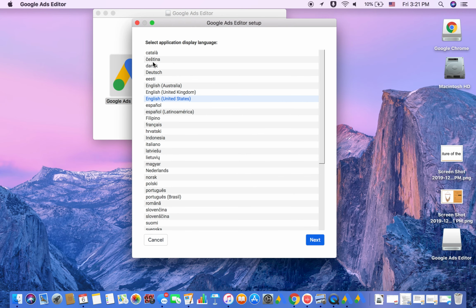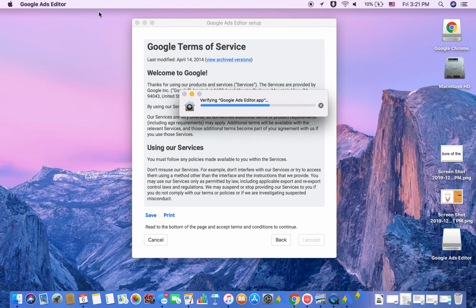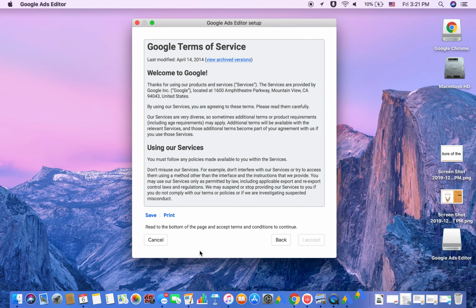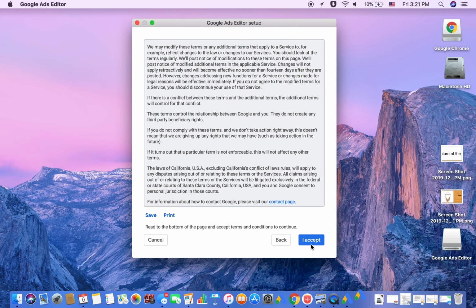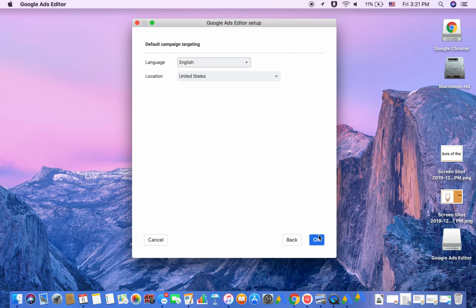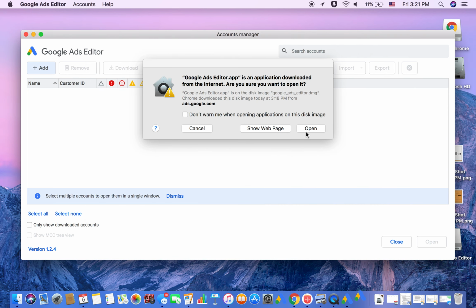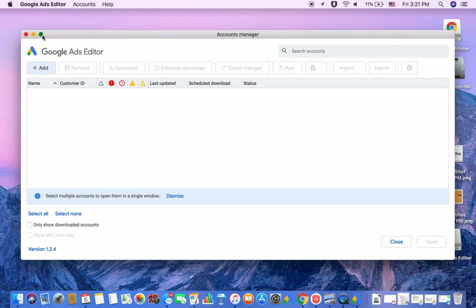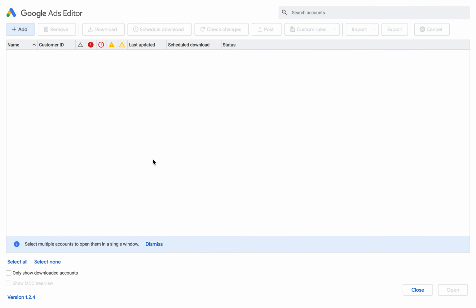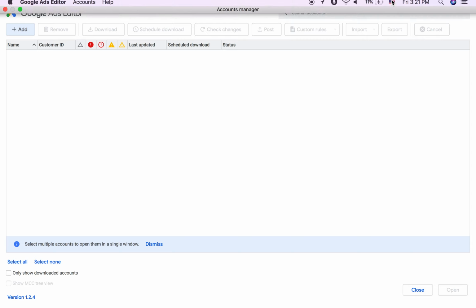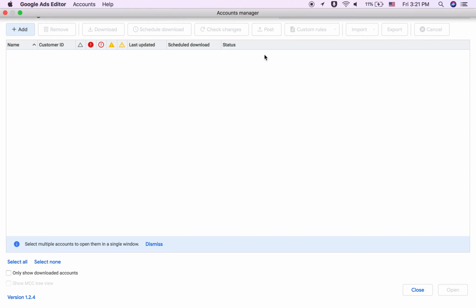Okay, there's Google Ads Editor. English. Next. Exit out of that. Google Terms of Service. I accept. Scroll to the bottom. United States. Searchable air. What's new? Okay. Perfect. We'll wait for him to get there. Okay, great. He's the same spot.